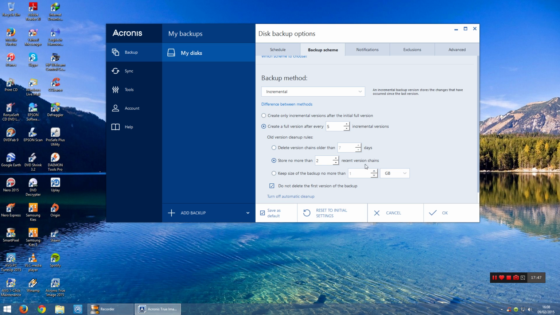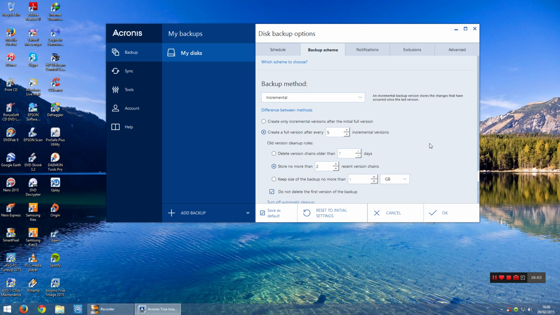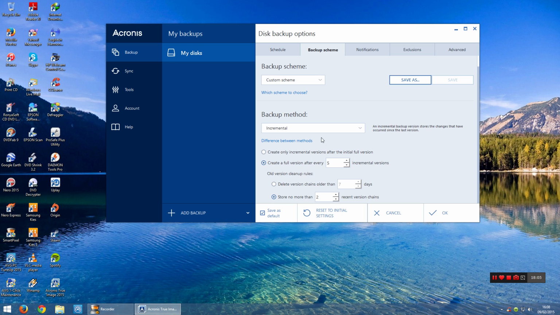Okay, so once you've set this to 2, store no more than 2 recent version chains, and do not delete the first version of the backup, and create a full version after every 5 incremental versions. And then you've selected Backup Method Incremental, and then Backup Scheme Custom Scheme. That section is done. I'll show you the notifications bit.